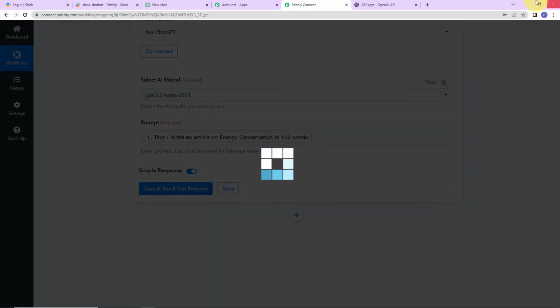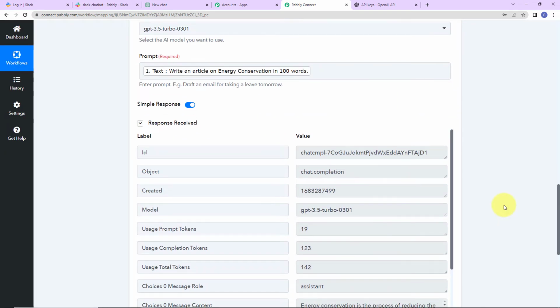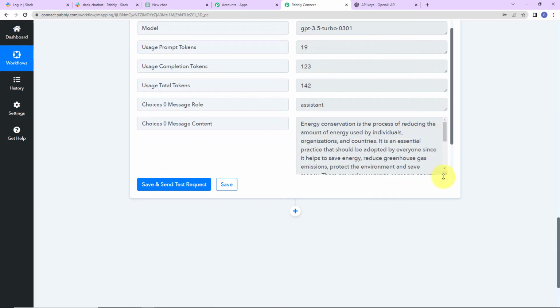Now I'm going to click on save and send test request. And as I do that, here we have received the response. So this here is your message content. Can you see? This is the article that has been generated with the help of the chatbot.